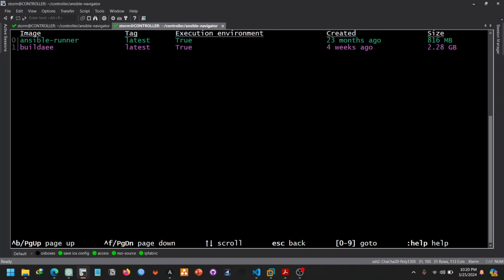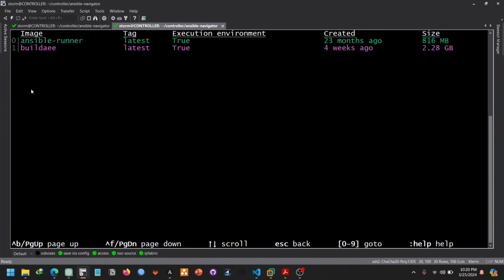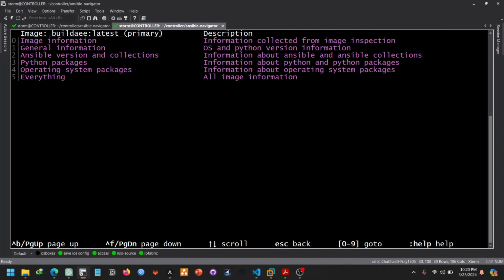So when I pressed on one, as you can see, it's labeled, right? It's numbered. So we have 0 and 1. So it's based on indexing. So I'll just pick on one, the one that we designed. So we can have general information, operating system packages, you have Ansible version and collections. So for example, we can try for Ansible version and collections.